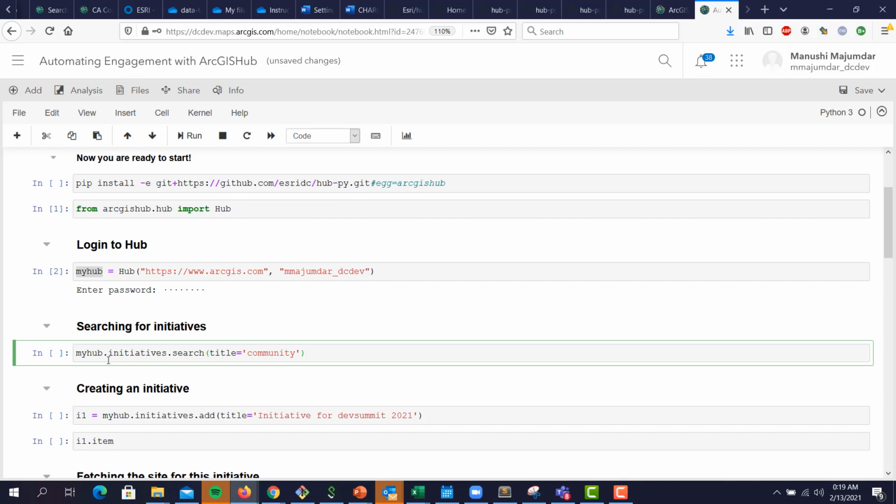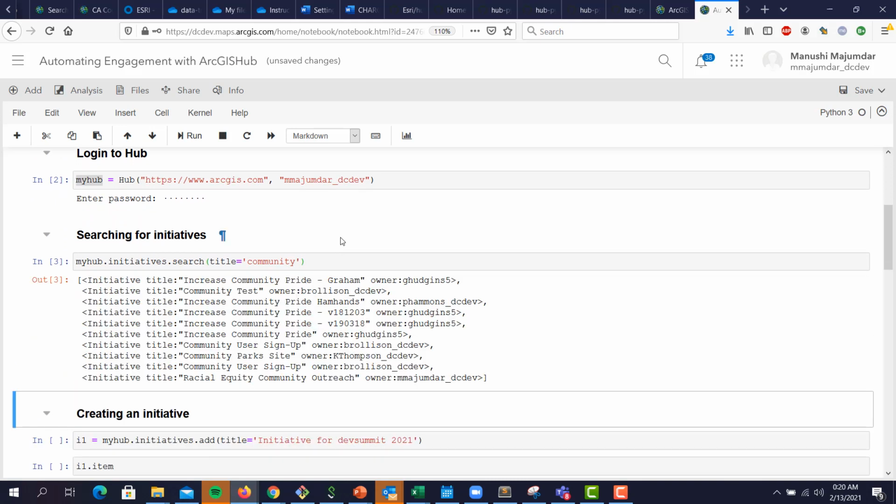by searching for initiatives. In order to search for initiatives, you call the initiatives property of your Hub object and call the search method on it by passing in the particular filter query you'd like to apply. In this case, I'd like to search for initiatives which have community in the title. Let's see what we find. As we see, it has returned the first top 10 initiatives by default that have community in the title.